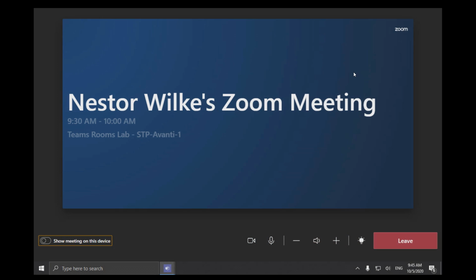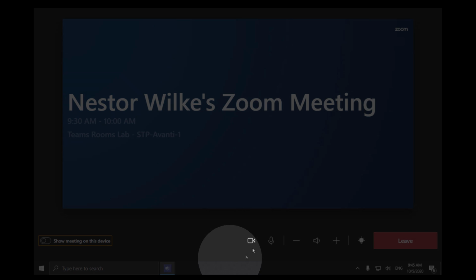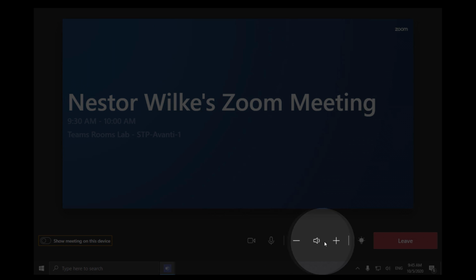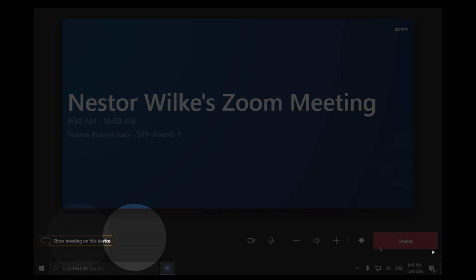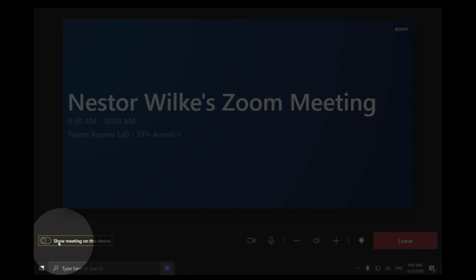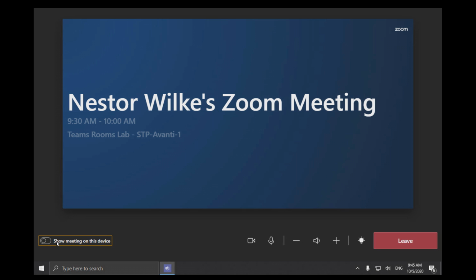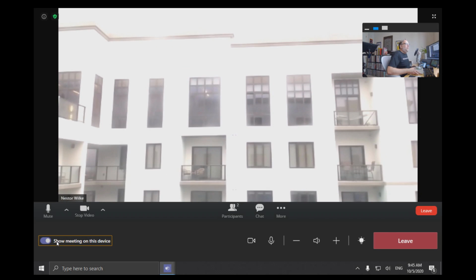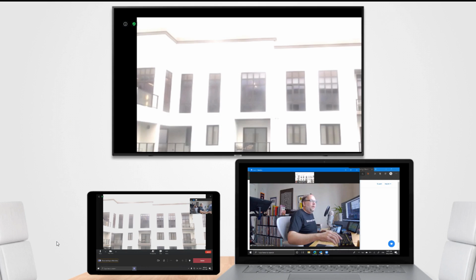So if we look at the console, what are our options here? We can mess with turning the video on and off, audio on and off, and volume controls and things like that, as well as leaving. What's interesting is the show meeting on this device button. That's particularly of interest, so let's do that. That will then mirror what's happening on the front of room with what is on the console. So we can see that the front of room and the console are showing the same thing.